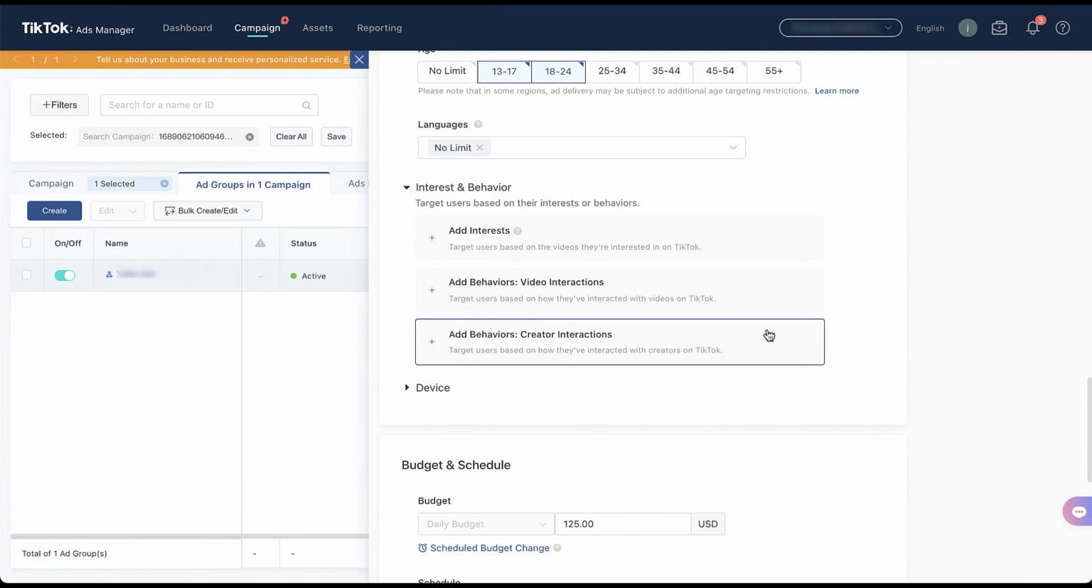We did do a video that talks about all the targeting options on TikTok. So if you're interested in that, you can check that out at the top of your screen right now.